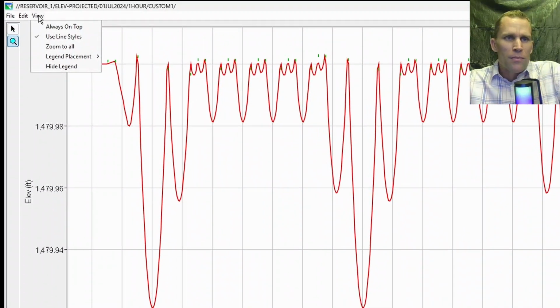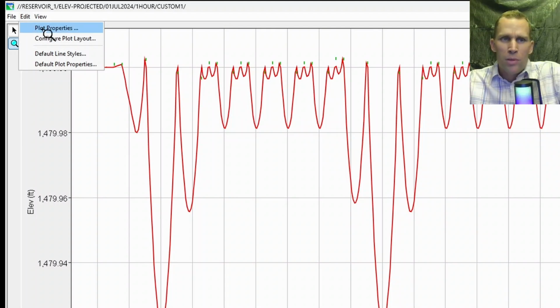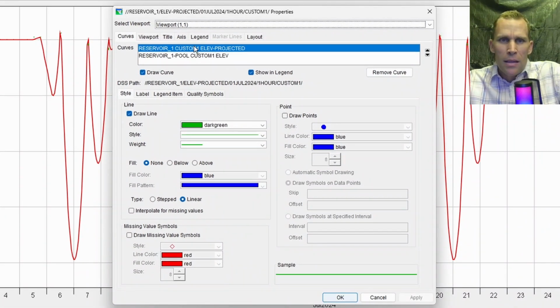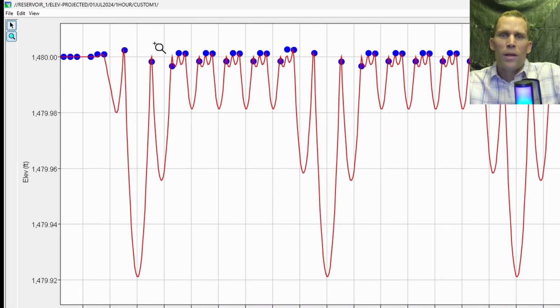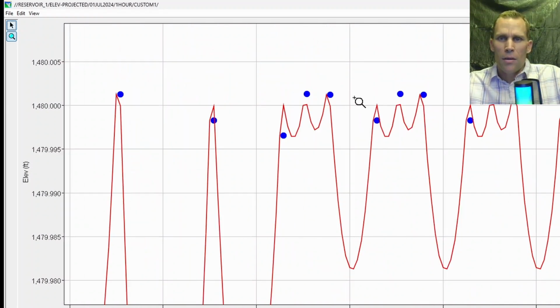And I'm going to go up to view, no, edit, plot properties. And then, yeah, so this first series is the selected series. I'm going to select draw points and then apply. And actually I can make them a little bit bigger and then apply. Okay. So now I see those points on the graph and I'm seeing, yeah, every 6 hours, a projected elevation. They're pretty close. I mean, very close if you consider the scale here is just thousandths of a foot.